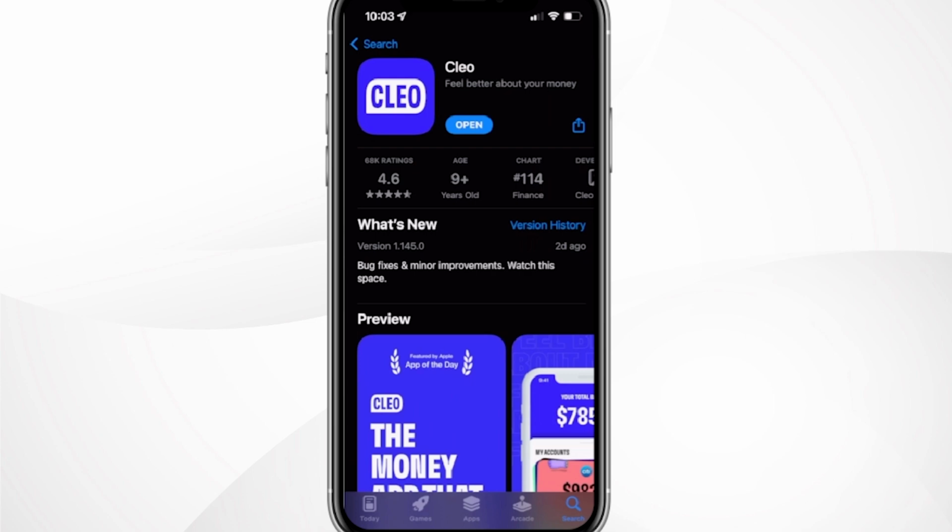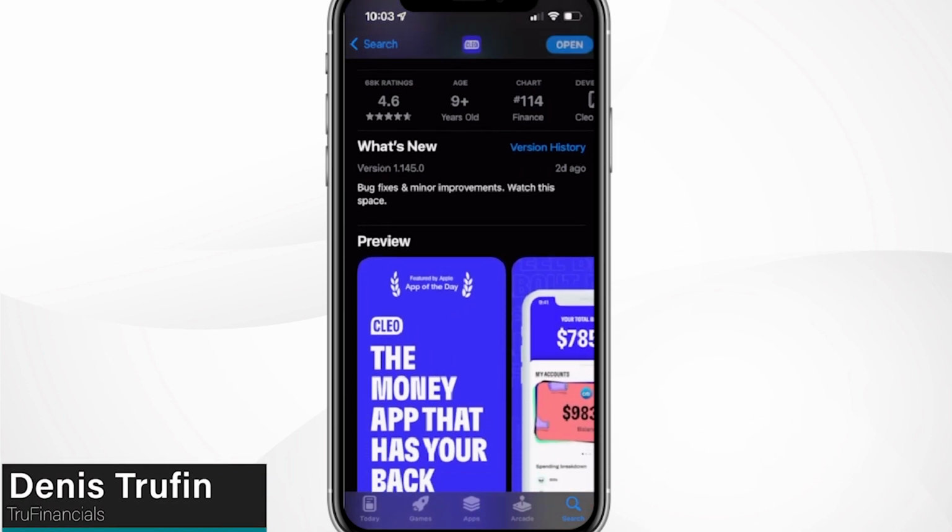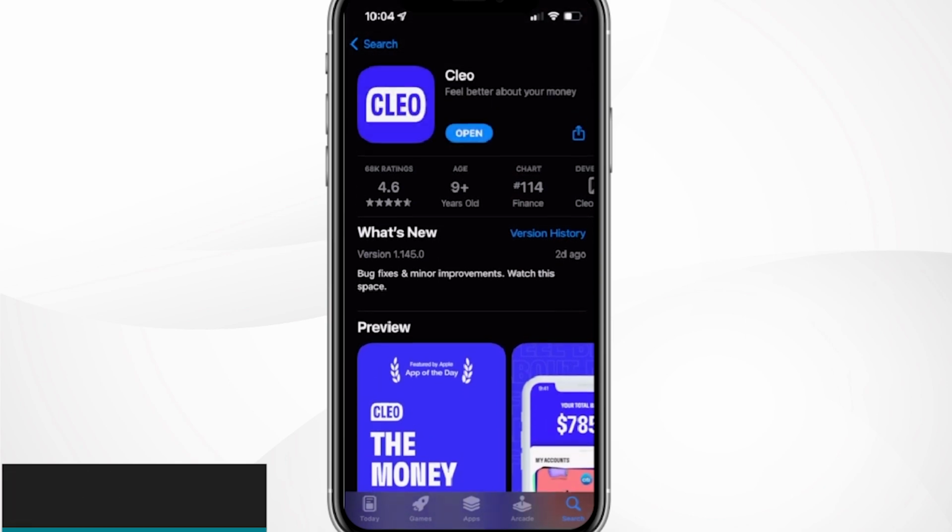So today I'm going to take you step by step on opening up the Cleo Money app. You can see here in real time, we're going to be going step by step.